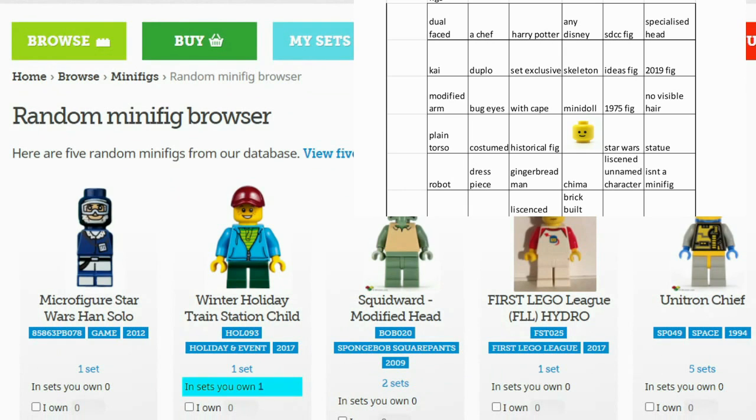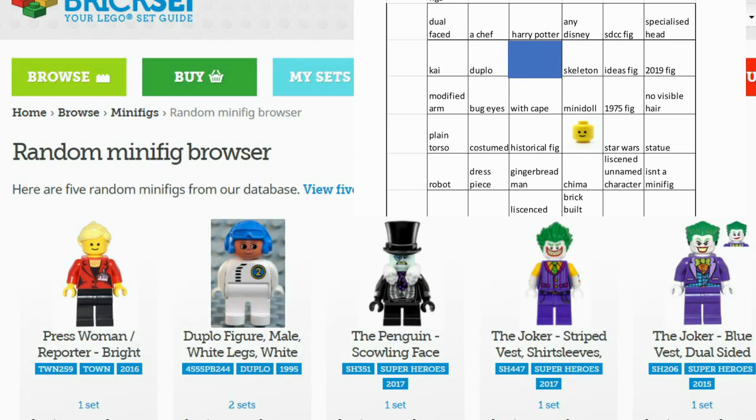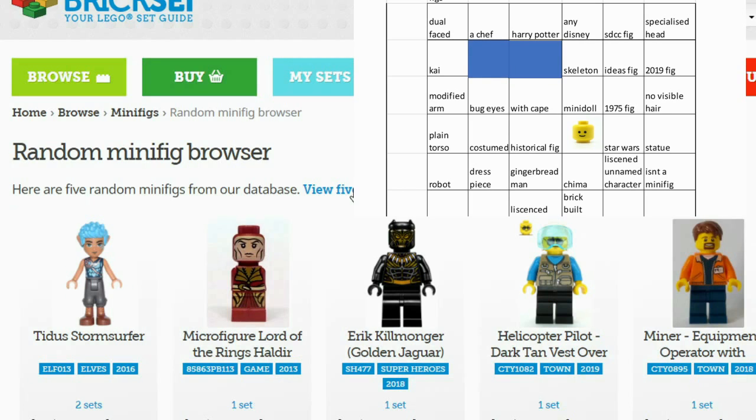Right, so into our first generation. First thing I noticed is a couple of minifigures that only appeared in one set, which means they are set exclusive, so let's cross that one off the list. Generation 2, you can see a Duplo figure, let's cross that one off the list. I do see a micro figure though, so let's cross that one off.